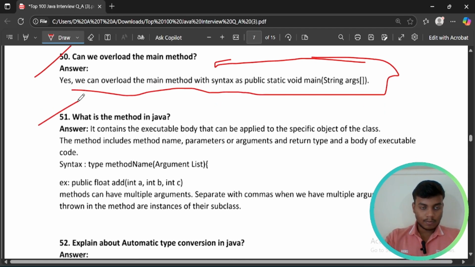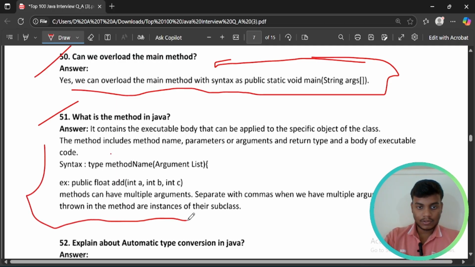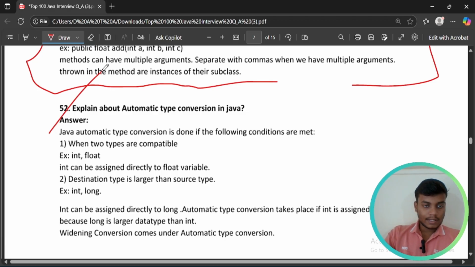What is a method in Java? So it contains, you can read all this. Why we use a method, where we use a method, what is the main use of the method in Java. Then explain automatic type conversion in Java.